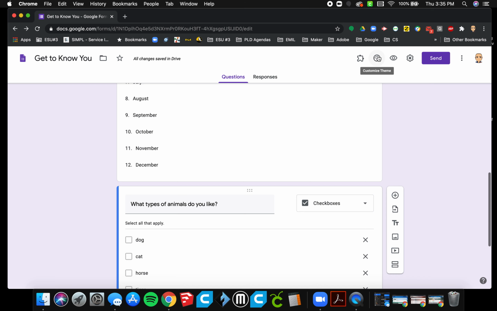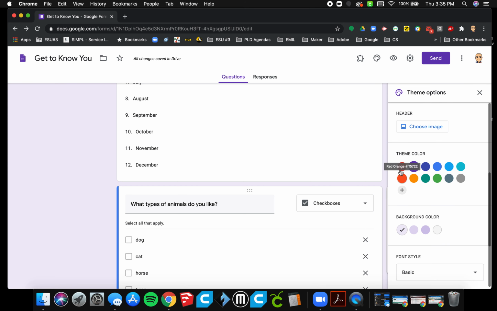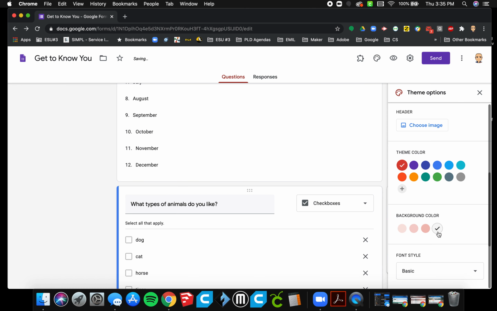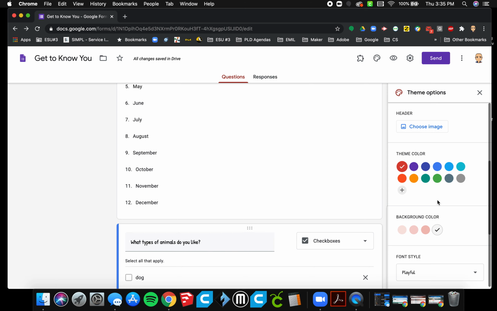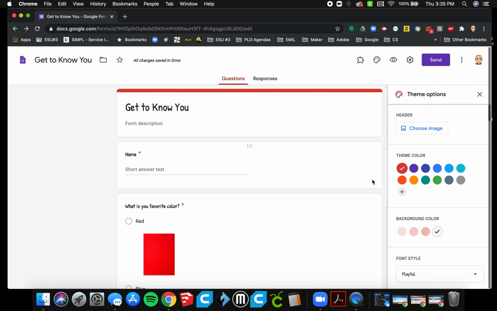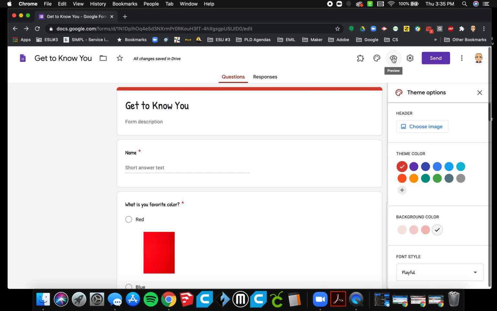The first one here is this color palette, which allows you to customize the theme. You can change the color, you could choose a header image if you wanted to, you can change the background color, and you can change the font style. Pretty basic options when it comes to changing the themes, but Google does give you a few options to choose from. Over here, we've already talked about the preview button, which allows me to preview what the form's going to look like for my audience.